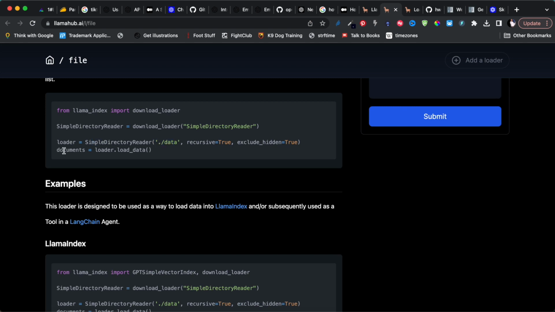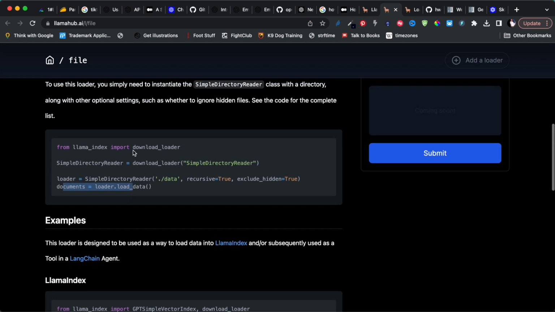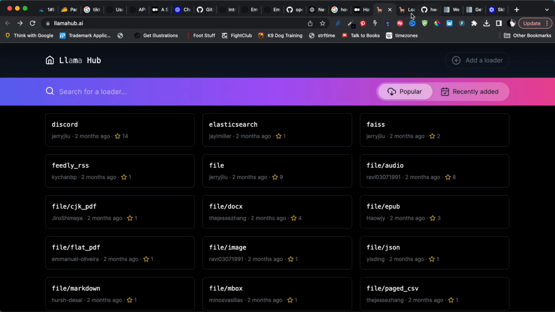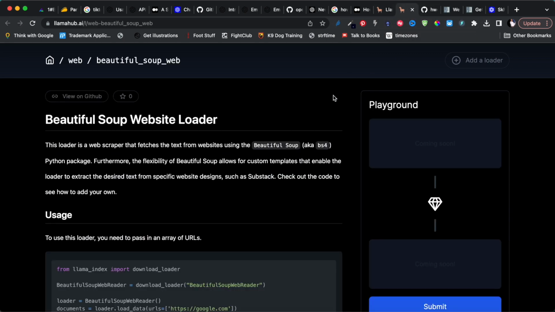and where you would put the directory of the files, and then how you would get the documents out of that, and then later on you're going to create an index out of this document. So there are 2 or 3 lines of code that you have to do here to, first of all, create the reader, to load the data of the reader, and then you have to create an index of the document that you create over here. And I'll take you through the steps here, but we'll be using the Beautiful Soup loader instead.